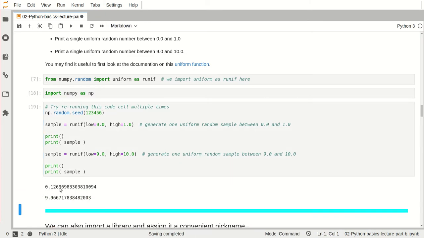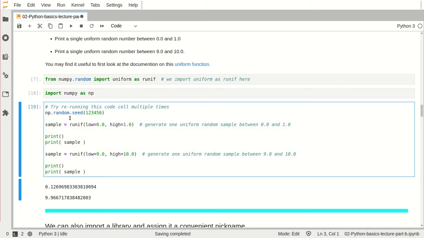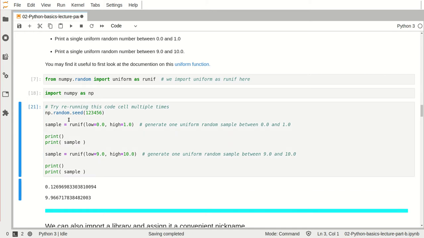Now if I run this, I get 0.1269 and 9.96. This random seed is being set every time I run this code cell. So if I run it again and again, you can see this number over here changing, but the same numbers though, 0.1269 and 9.9667. I run it again and again, it's always the same numbers.